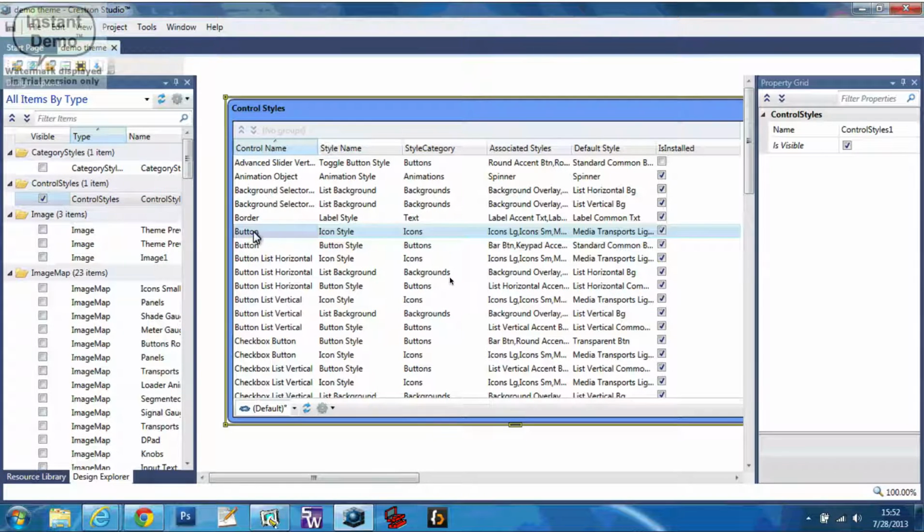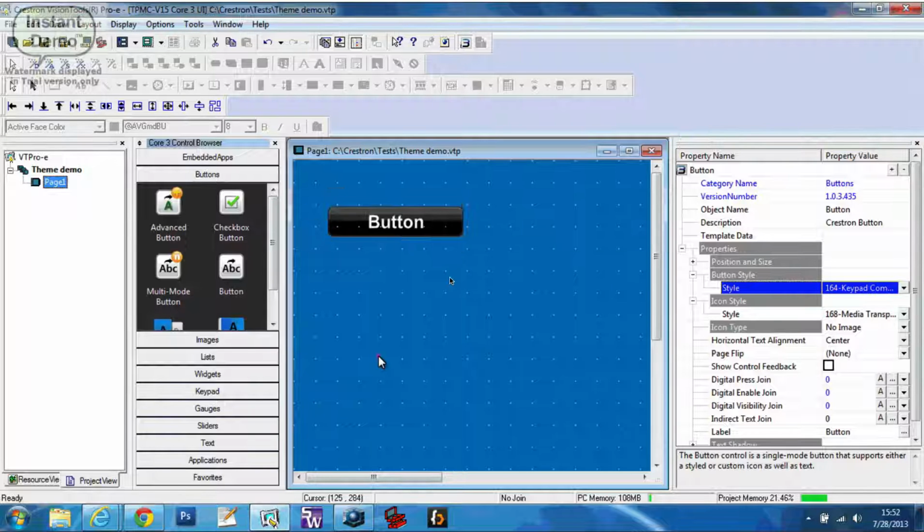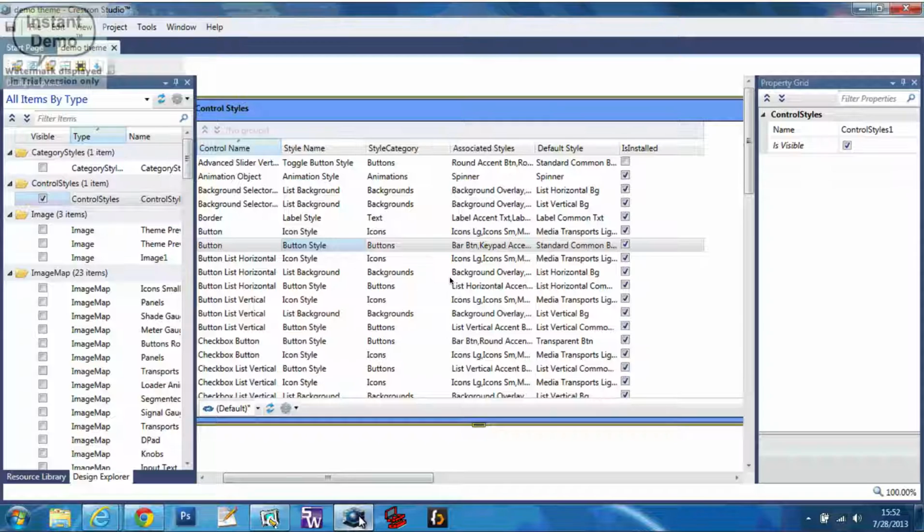When we look at this, we have two entries for button. We have one for icon style and we have one for button style. So this directly maps to your Vision tools, where you have a button style and you have an icon style for this object. On the third column we have our style category, and I'm going to skip this for now and just go to the associated styles.